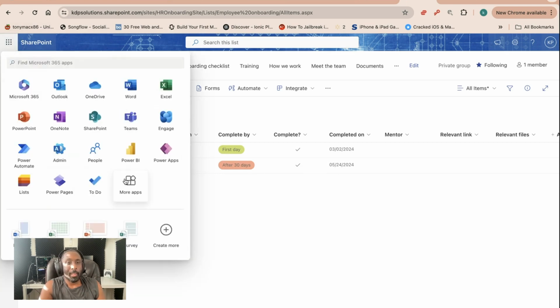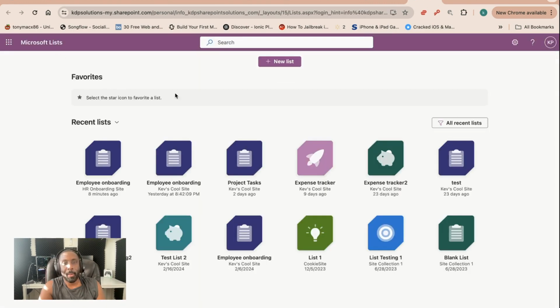And then, of course, like I said, since I brought it up, you could also do lists via the Microsoft app called Microsoft Lists. And again, the lists are associated with your SharePoint site. So if you notice, employee onboarding, but this is the site it's on, which is a site we're currently working on. And then I have another employee onboarding for another completely different site, as well as some other lists. And then this list is for the cookie site. This list is for Kev's Cool site.